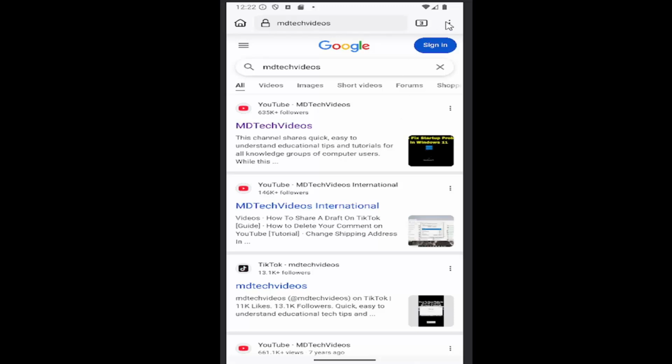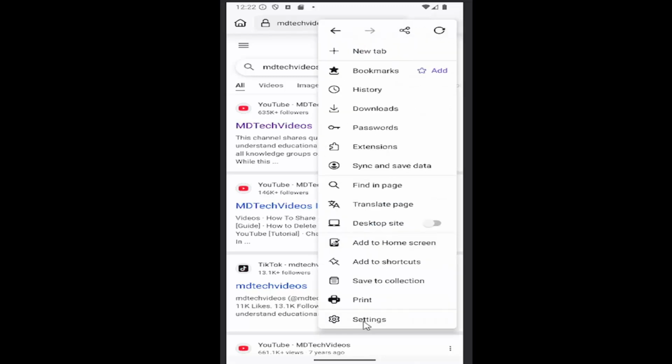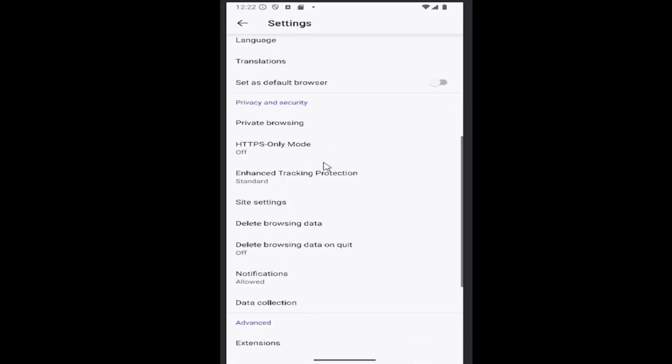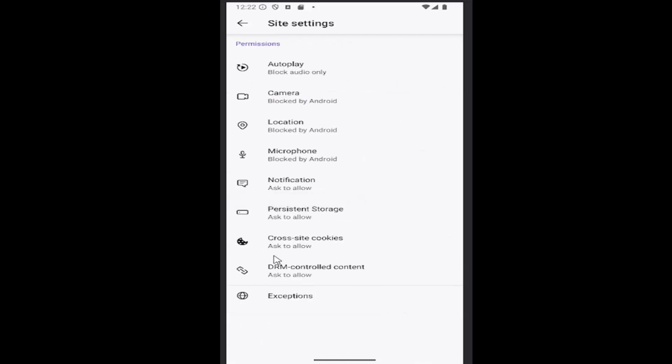So all you have to do is select the three-dotted icon in the top right corner of the browser and go down and select the Settings gear button. And then scroll down on this page underneath Privacy and Security, and you want to select where it says Site Settings. Go ahead and select that. And then where it says DRM Controlled Content near the bottom underneath Permissions, select that.